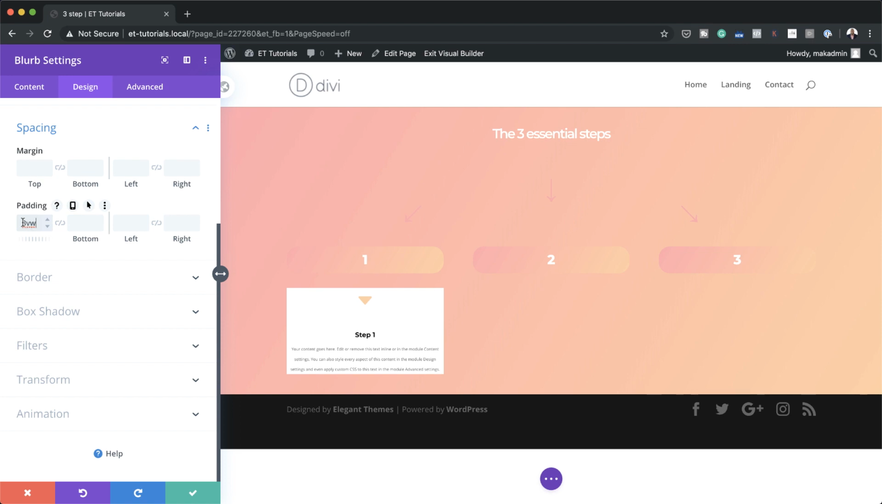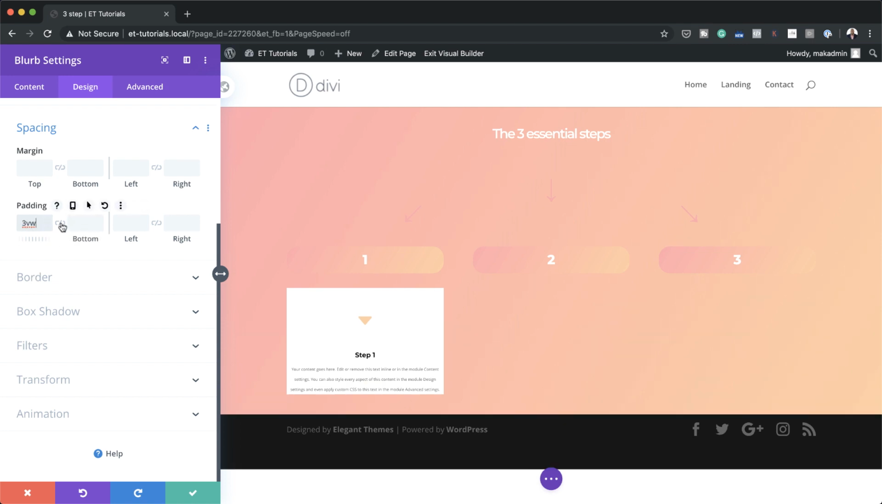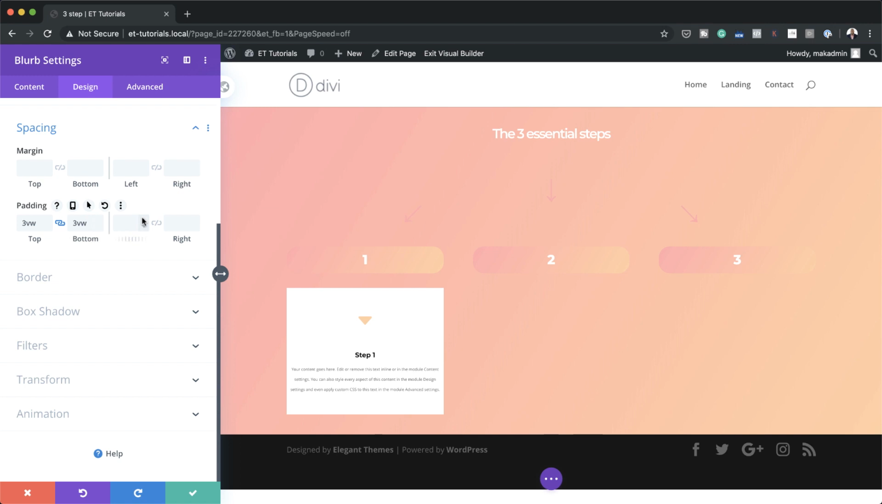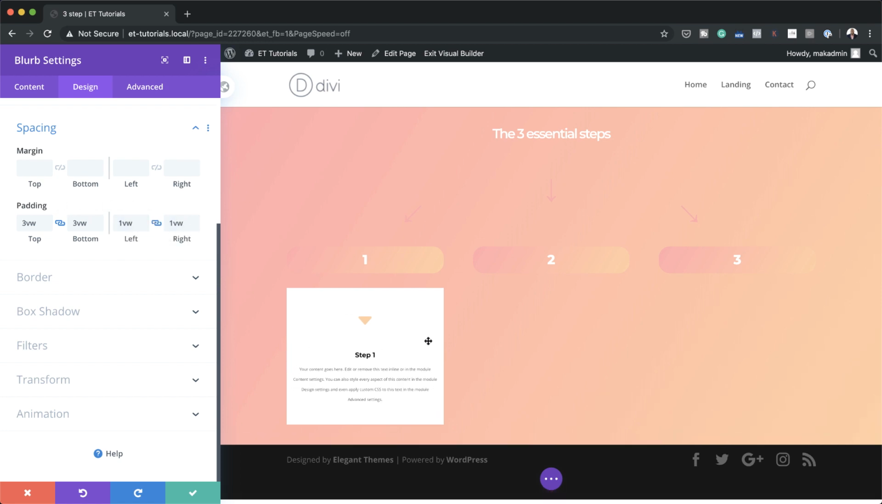So I'm going to start here with adding top and bottom padding. And then I'm also going to add left and right. And my left and right padding here is going to be 1VW. Activate the chain. And now you can see we have enough breathing space, and our design looks much better now.